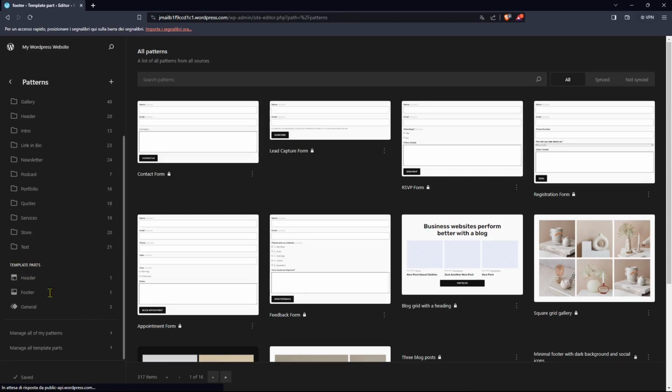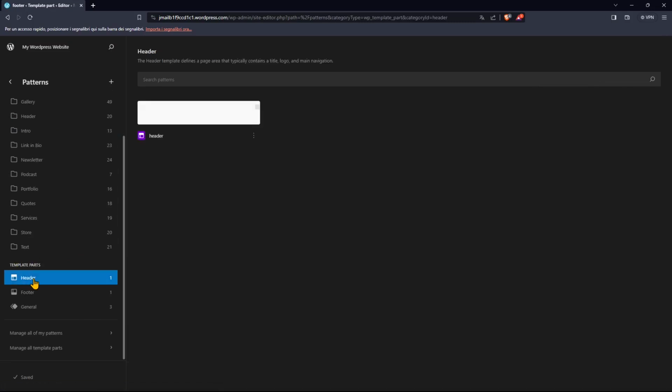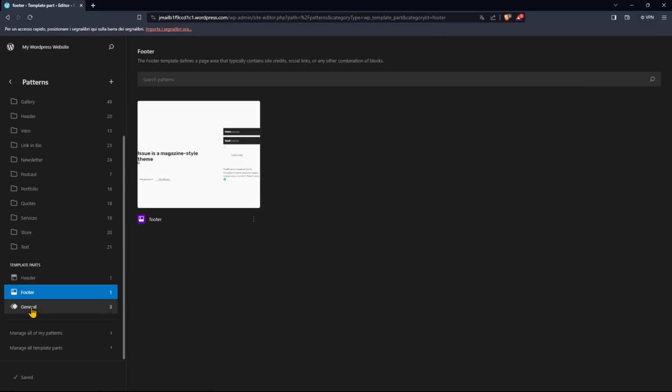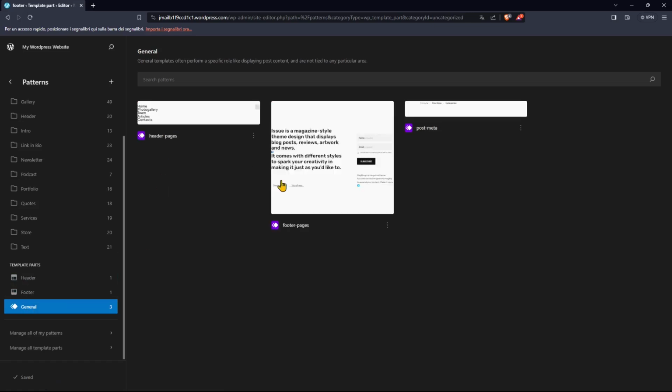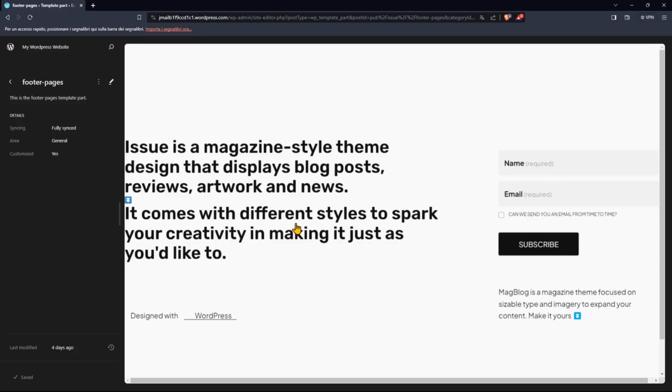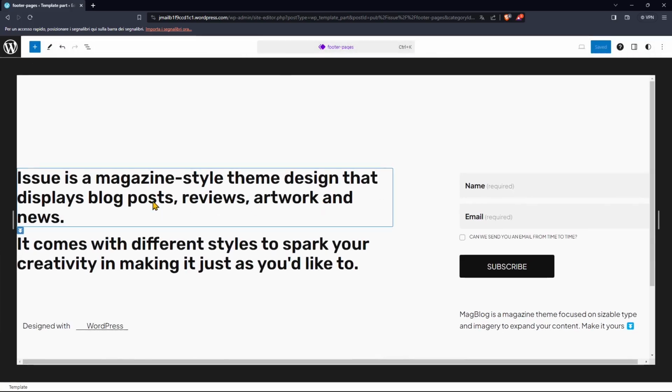But also down here we have template parts again, we have header. So this is the header we'll be using, the footer, and the general, so header pages, footer pages, and so on. If I want to edit the footer in all the pages, let's go here and let's just change this.